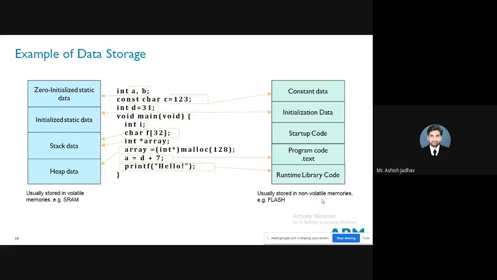Then you have a is equal to d plus 7. This is nothing but your program code text, so it will go to program code text. And then we have printf hello. This is your runtime library code. Now this is what is called a library. The things which correspond to the printing function are stored in a library, right? So this is why the library codes are required.